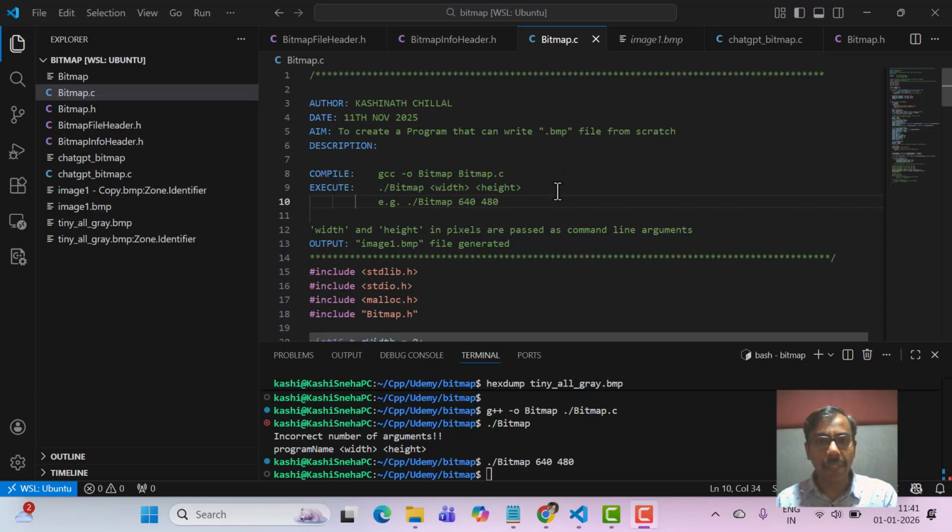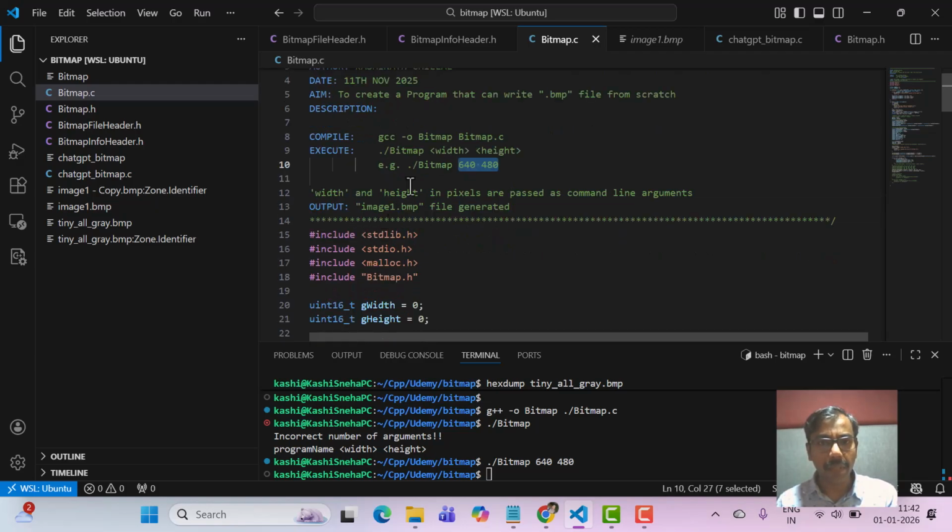Hi friends, in this tutorial I'll be showing you how to write a BMP file format. At the end of this tutorial we will have a program which, when compiled, will give us an executable, and we can pass arguments to this executable in the form of width and height. So when we execute the bitmap program with arguments width and height, let's say 640 and 480, it will give us output image1.bmp.